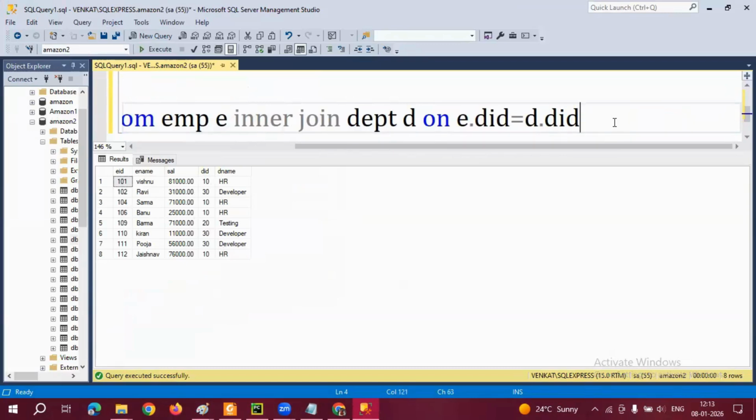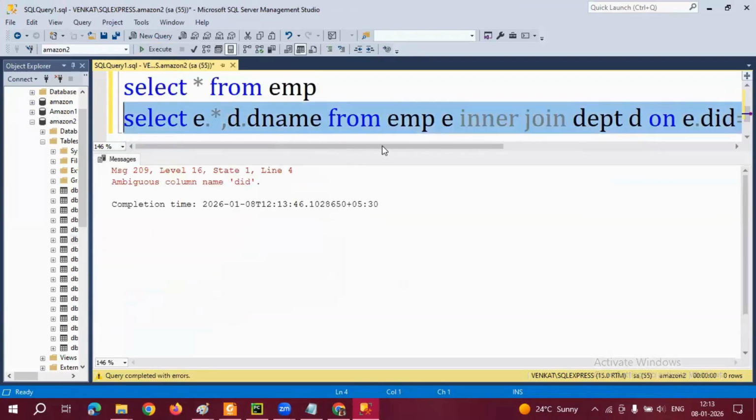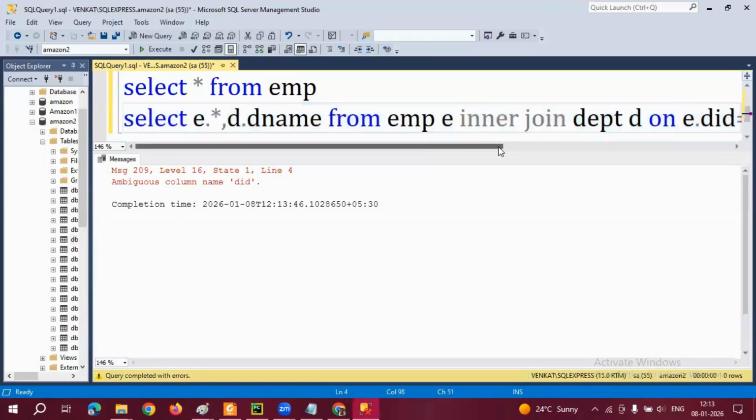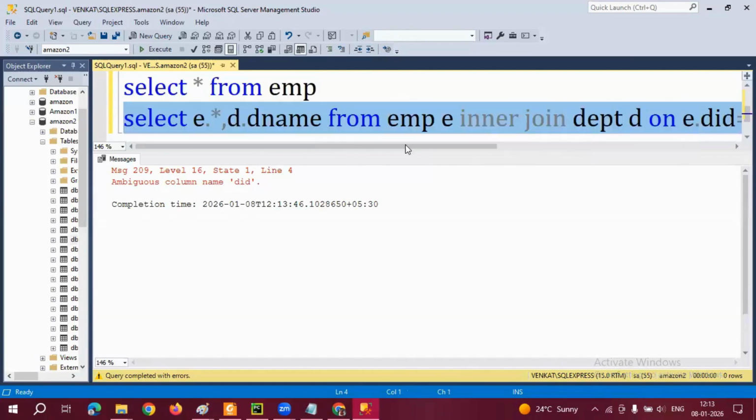Then you can go for what? Here, where department ID equal to 10. Now we are going to get only the 10th department. Oh, sorry, E dot D8, not E dot. We have to write E dot. So here you can select.